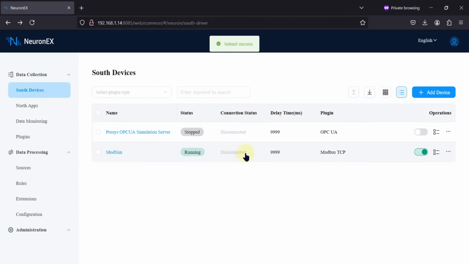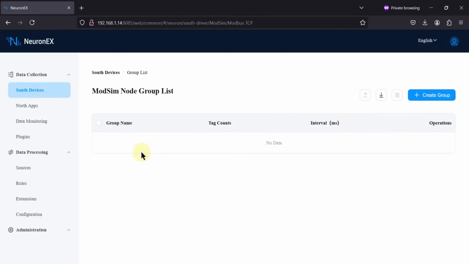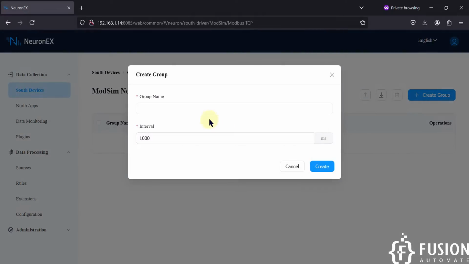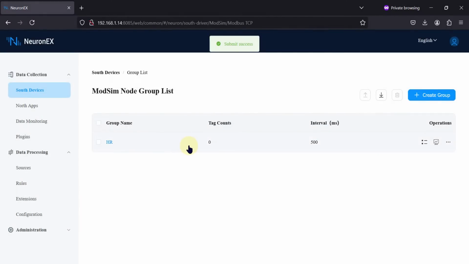After a few seconds it will be connected. After that we have to create a group inside it. So I'm going to the ModSim device, and here we will create a group to read the holding register. I'm going to name it read holding register. The interval is 500 milliseconds. I'm going to create the holding register group here, which is created.